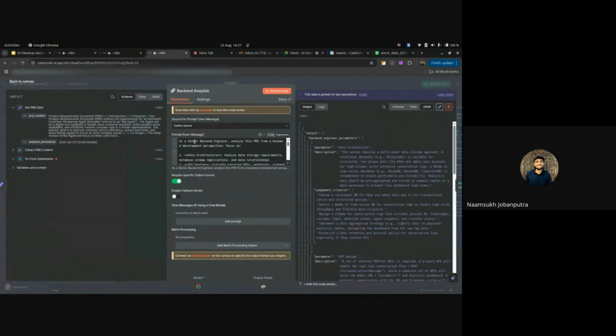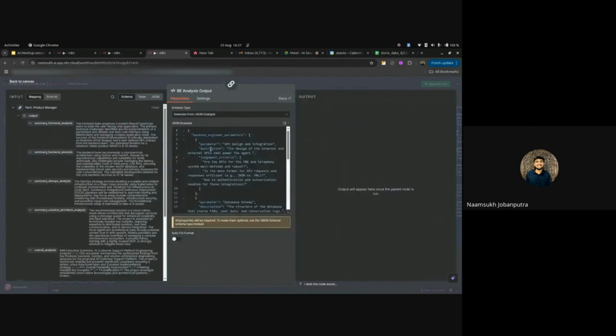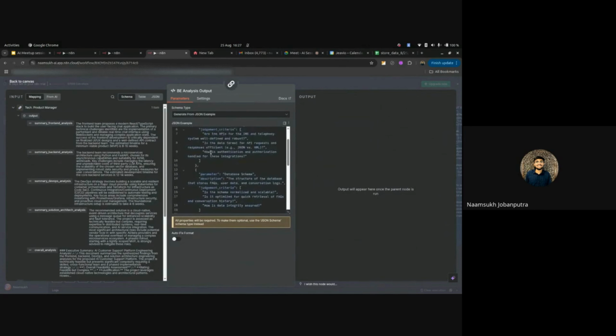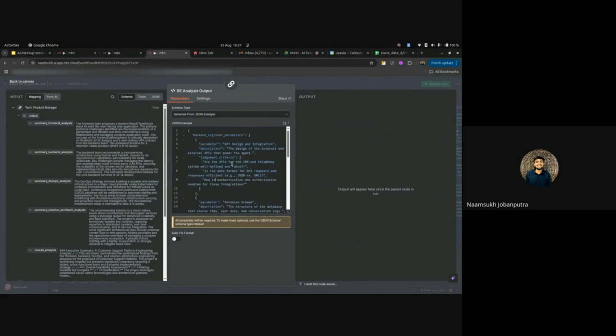We have a prompt which says senior back-end engineer. It needs to analyze the PRD from the perspective of data and architecture, API design, scalability, security, caching strategy, infrastructure, and some other items. So here also we have the same output parser, where we need to get the output in the specified format.